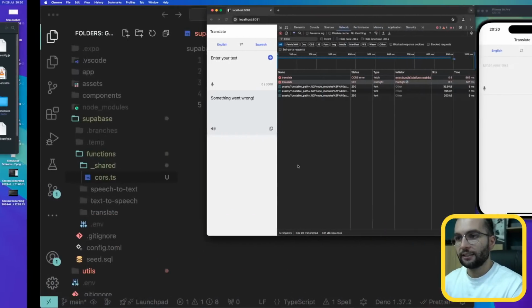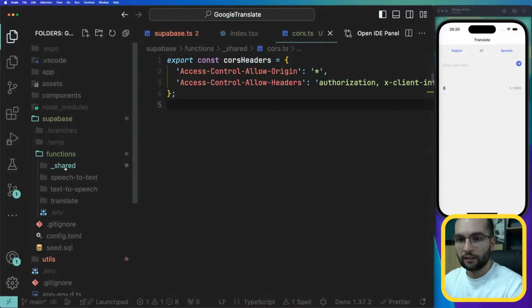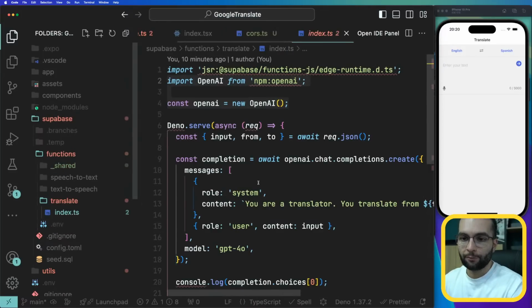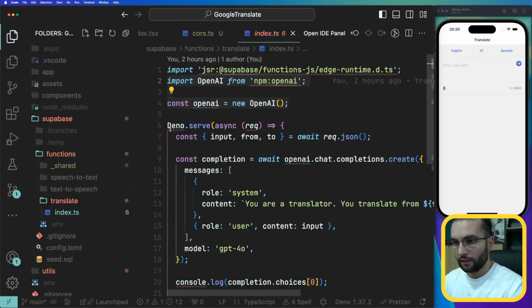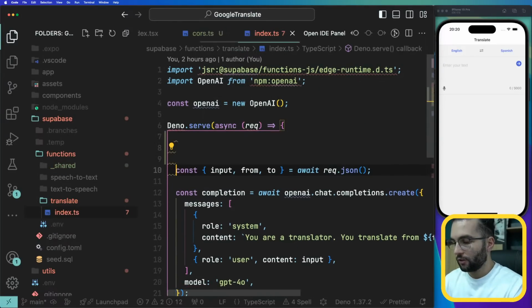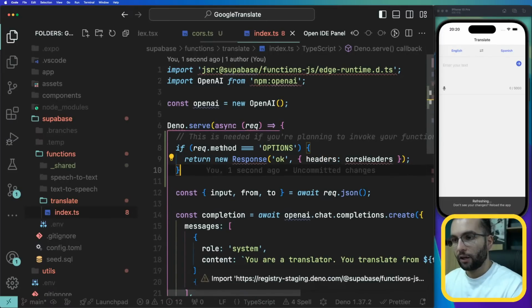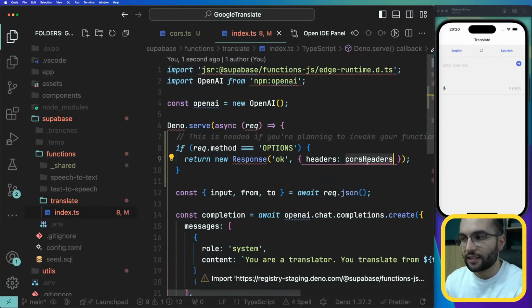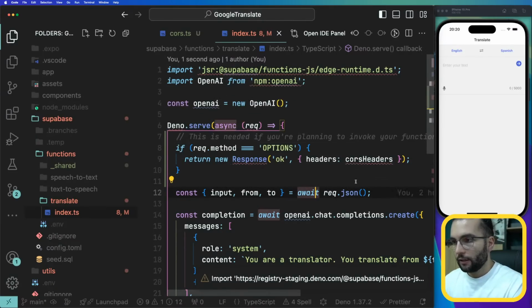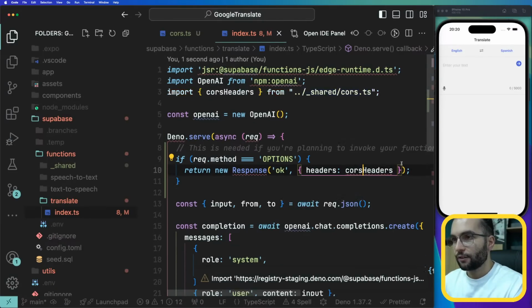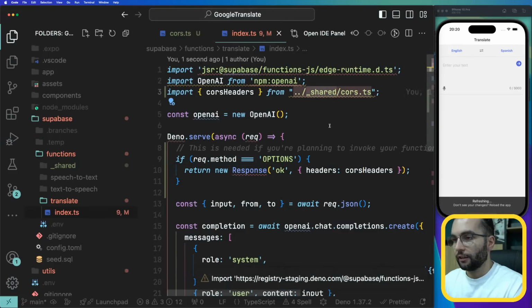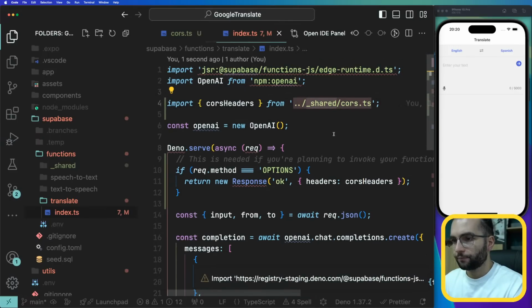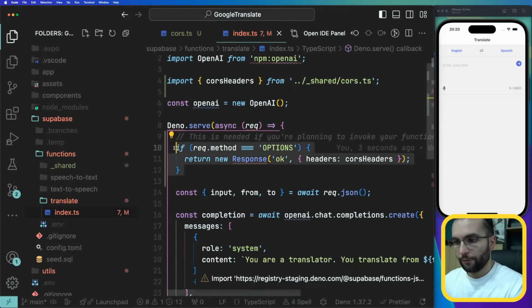So let's do it in our translate function. I'm going to start with translate, and I'm going to do it right at the top. Because if the method is OPTIONS, I don't even need the input. I need to say only, hey, if the method is OPTIONS, I will send you the CORS headers. These are the CORS headers. Make sure to import the CORS headers from the underscore shared file. This is the first step.